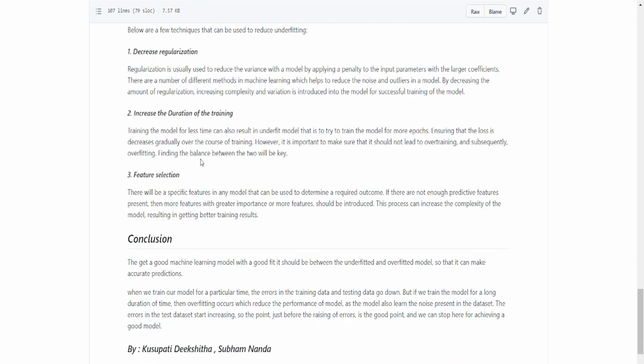Now we have to increase the duration of the training. Training the model for less time can also result in an underfit model, so try training the model for more epochs, ensuring that the loss decreases gradually over the course of the training. However, it is important to make sure it does not lead to overfitting. Finding the balance between the two is the key.